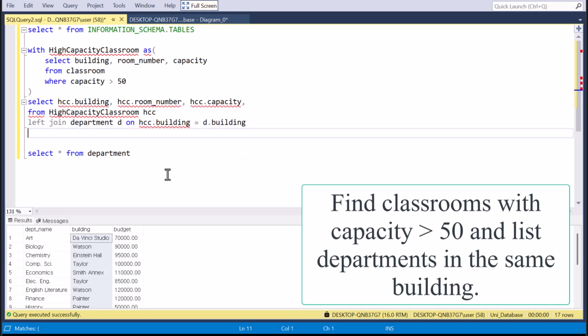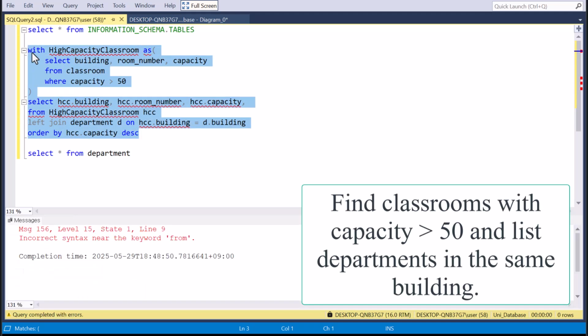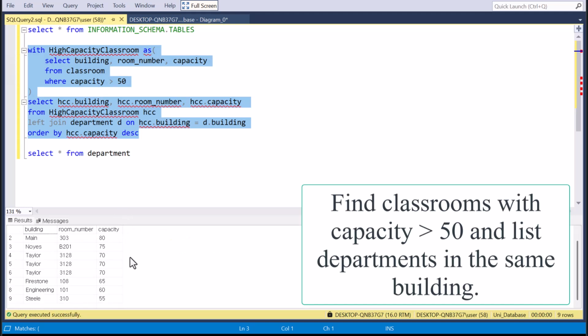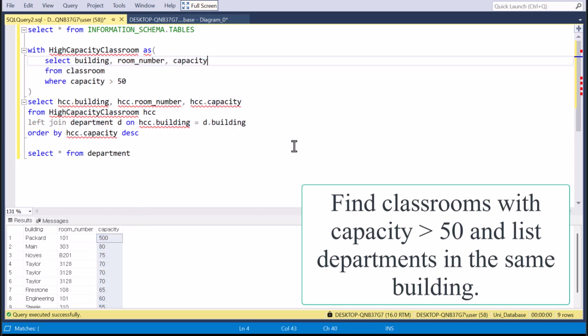And then order by, to sort them: order by HCC.capacity in descending order. So let's try this one. There is one error: there should be no comma before the FROM. All right, so you can see here building, room number, and capacity, but I didn't add the department name. So I need to add the department name here.